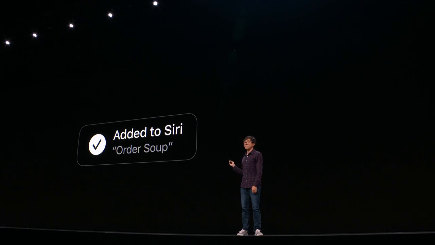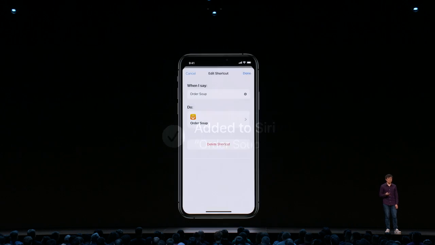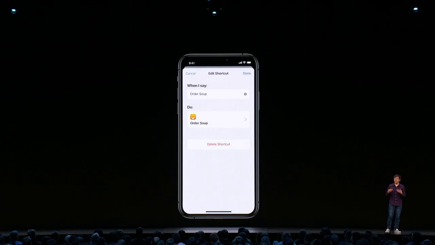The standard Add to Siri button shows the user's shortcut phrase once configured, and this is a good way to remind the user what they can say to run the shortcut. Tapping on it will reveal a standard sheet, which allows the user to edit or delete the shortcut.